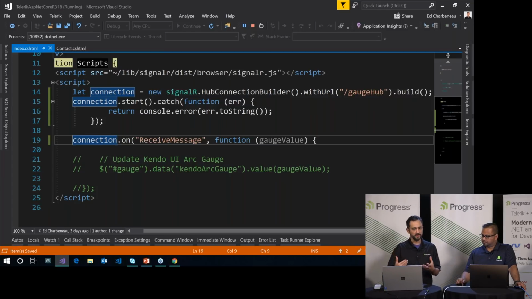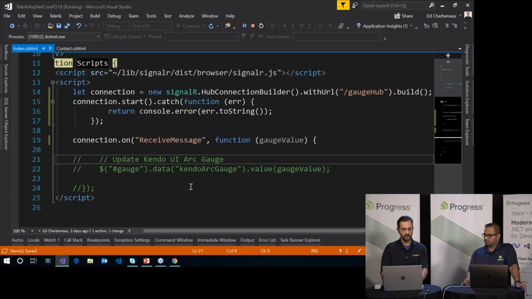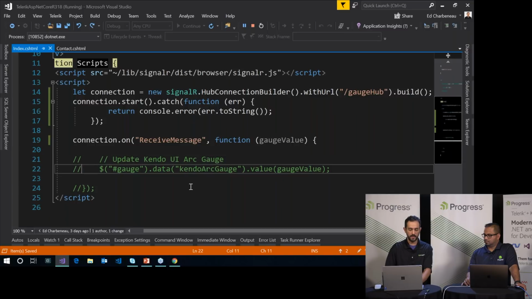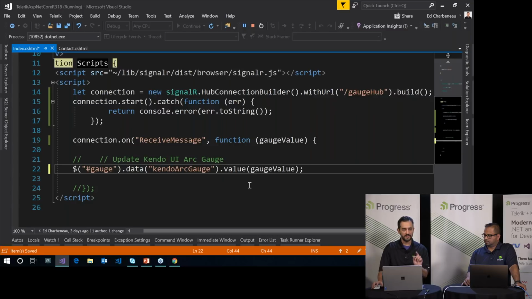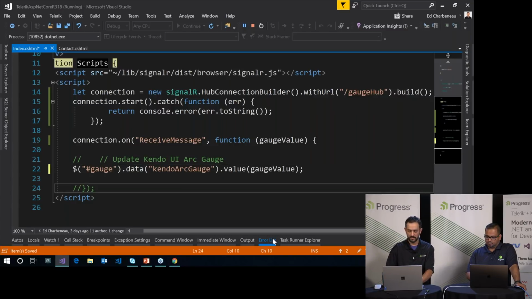Okay, cool. So we're going to add that to our gauge right now. When that connection receives a message, we're going to fire an event, and we're going to receive a value from the SignalR service. And when we receive that value, we want to update our gauge value. So I'll find my gauge on the page, and then I'll specify that this is a Kendo ArcGauge, and then set the value to whatever incoming value came in from SignalR. So we'll go ahead and close off our last set of braces here and save.